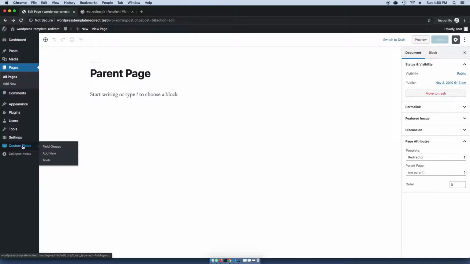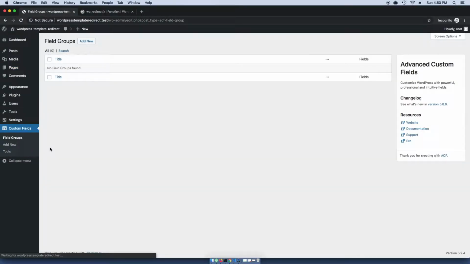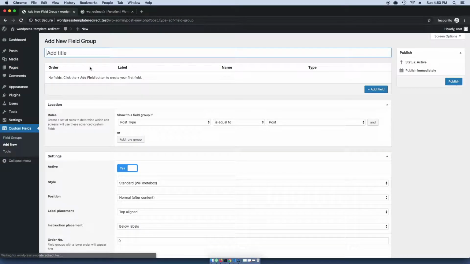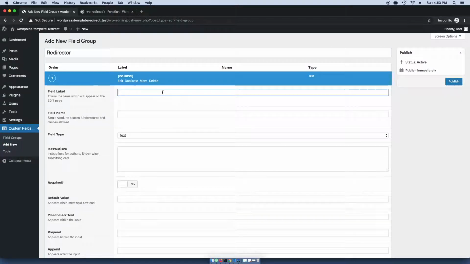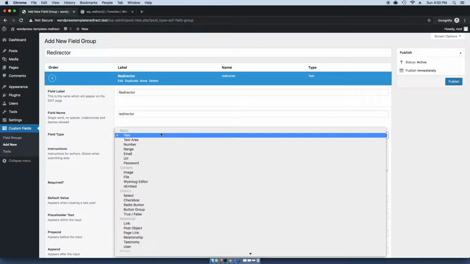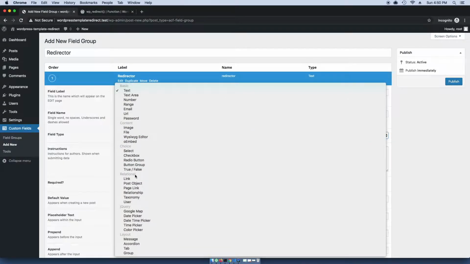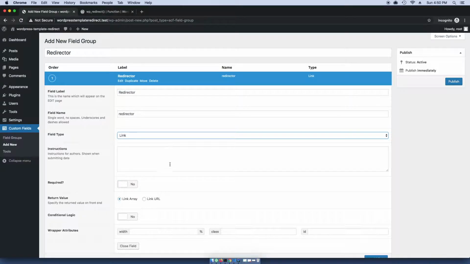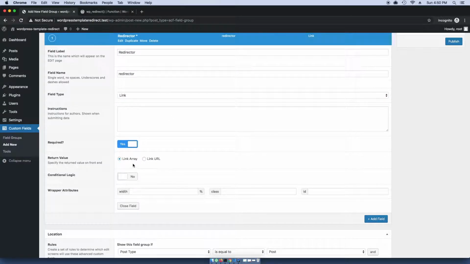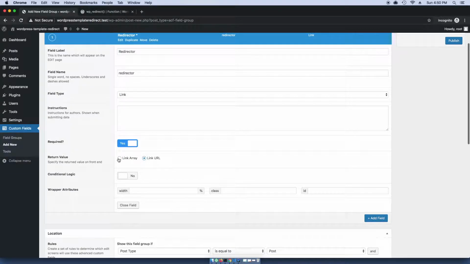The next step is to go to your dashboard and within Advanced Custom Fields, make a new field group. And for consistency's sake, I'm just going to call it redirector. And I'm also going to call the field redirector. And here I'm going to look for the link field type. I'm going to make sure it's required. And I'm going to only return the URL. I don't need the array.